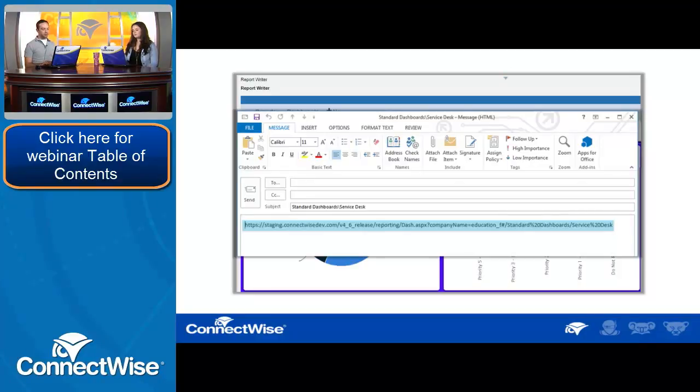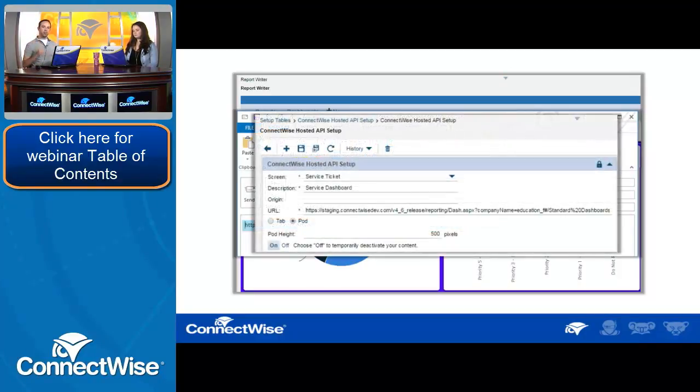But once we have that field copied, we're going to go into our setup tables and open our ConnectWise hosted API setup table. You can see here I already filled out the screen and the description, so I want this to show my service ticket. I already selected the pod that I want to go in, and in that URL field, I'm going to paste the URL that I got from the email.